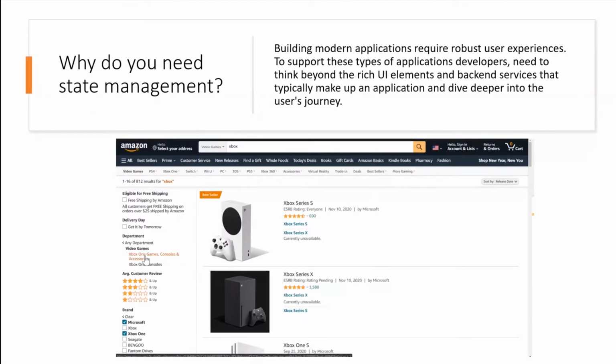All right. Why do we need state management? In a nutshell, building modern applications, particularly web applications, is hard. The main reason they've gotten a lot harder is people have high expectations of their user experience. We're not building very simple CRUD type applications or forms-over-data applications anymore. People expect rich experiences.